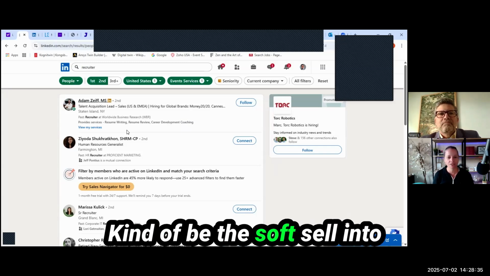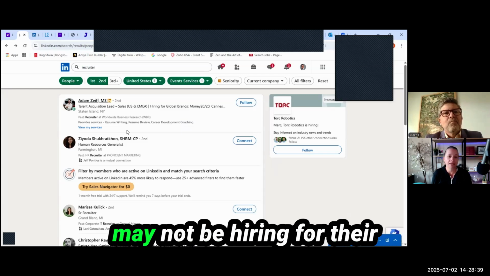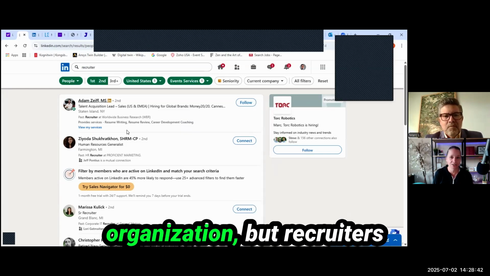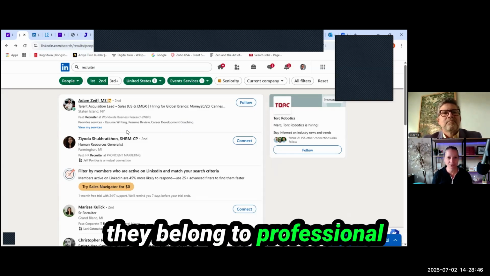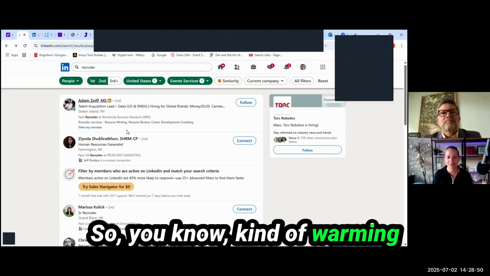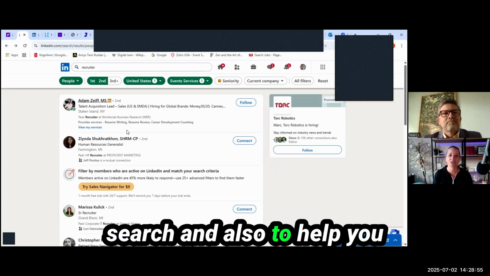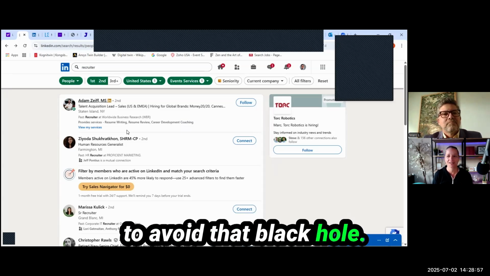Be the soft sell into that position, letting them know, because they may not be hiring for their organization, but recruiters talk. They talk to each other. They belong to professional organizations. They look at job boards for each other as well. So warming that up to a conversation on there can be helpful to jumpstart your job search and also to help you avoid that black hole of the ATSs.